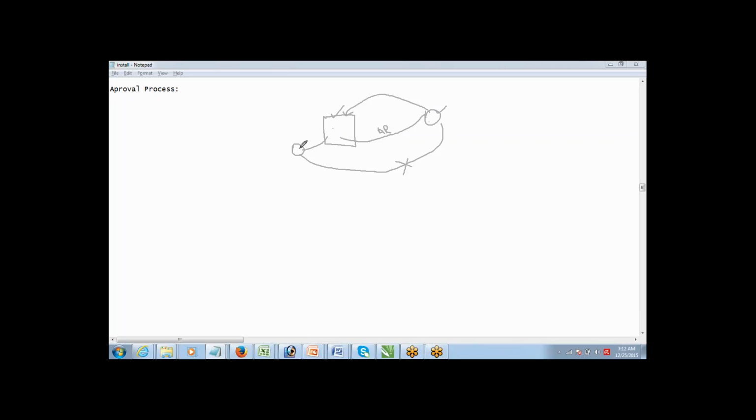Create a record. There is user who creates the record. There is the process defined. The record can be sent for approval to the approver. Now approver approves or rejects, and automatically this entire process happens automatically. Okay, so that's what we are going to do in an approval process.